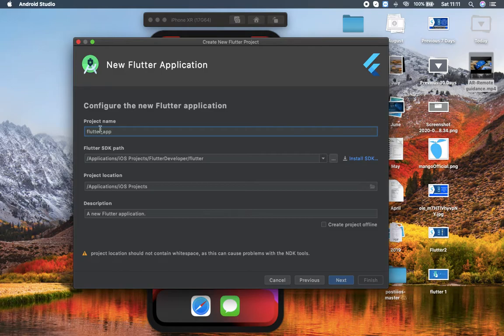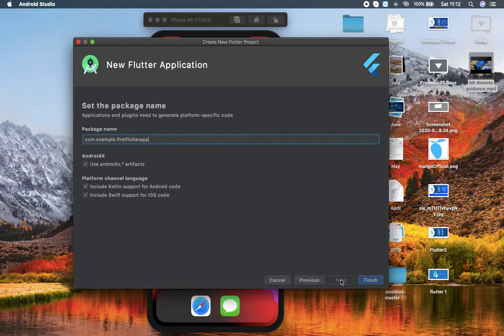You can name the project whatever you like. So I'm going to name it first_flutter_app. I prefer this location. The Flutter SDK remains the same. I can find the location as well. And the description is about creating a new Flutter application. I can click next.